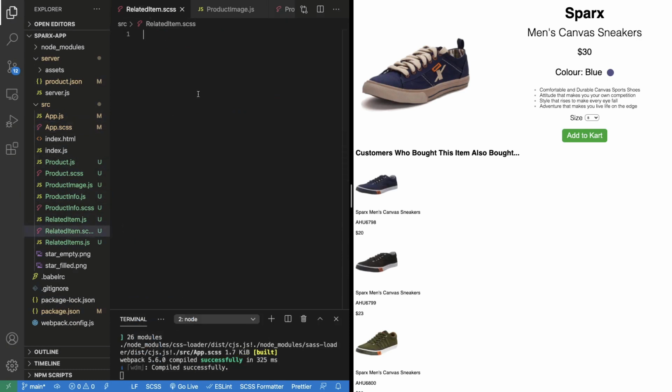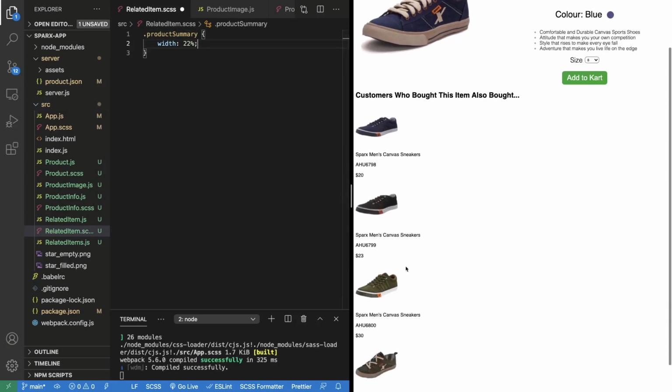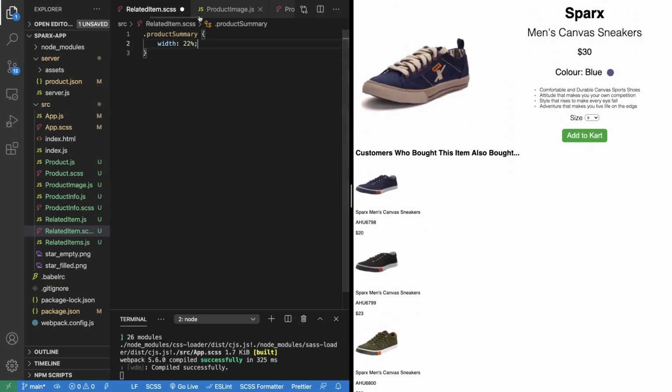Okay, so we just need a few bits and pieces in here. Let's first of all target the product summary class. I'm going to set the width to 22%. We'd probably need to do something a bit clever if we knew we weren't getting 4 related products, but that'll do for our test data that we've got here. And so text align center.